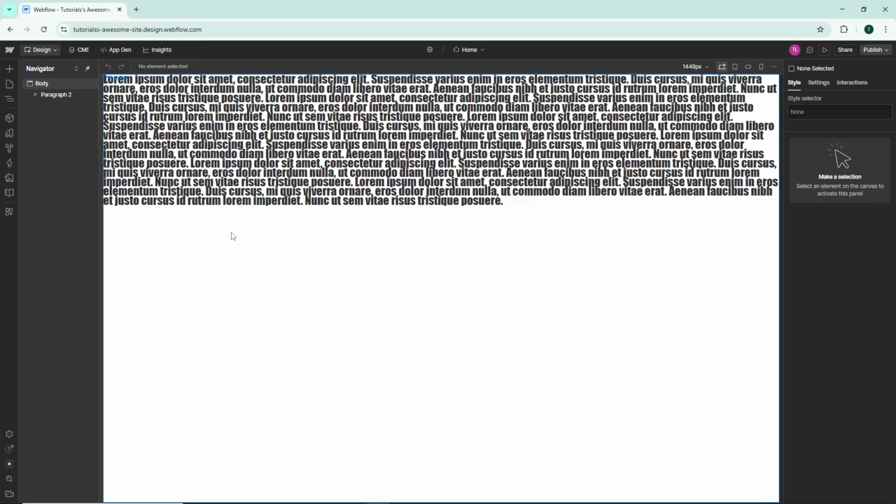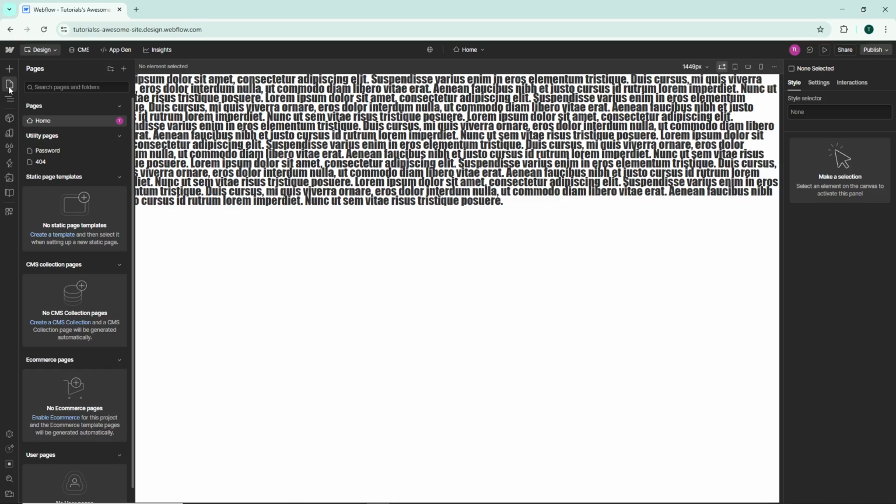Once the editor loads, direct your attention to the upper left sidebar. Here you'll find various tools and options for managing your site structure. Look for and click on the Pages button. This will open up your site's page management panel where you can view all existing pages and create new ones.